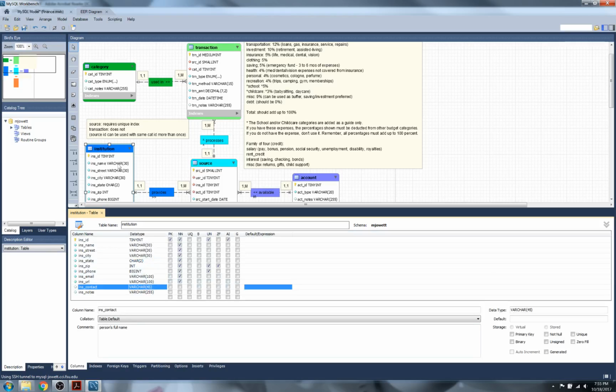Columns, tiny int. Notice all of our numeric values are unsigned. Institution name, varchar 30, street, varchar 30, city, varchar 30, state, char 2, zip, int, phone, big int, varchar 100 for email and varchar 100 for URL.